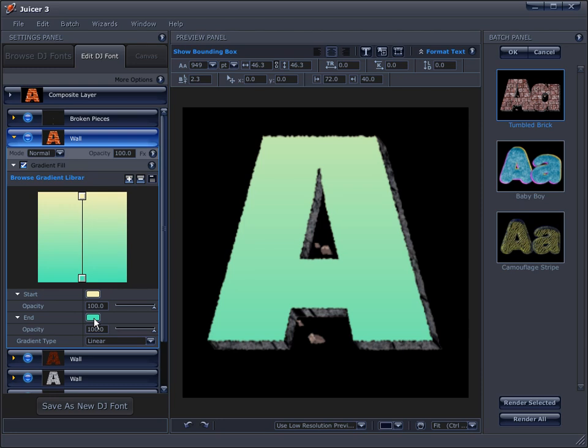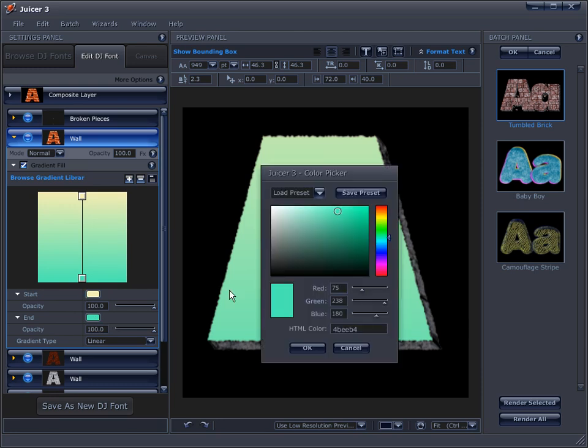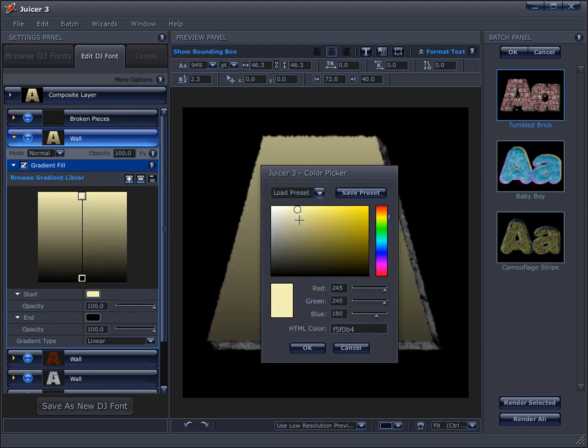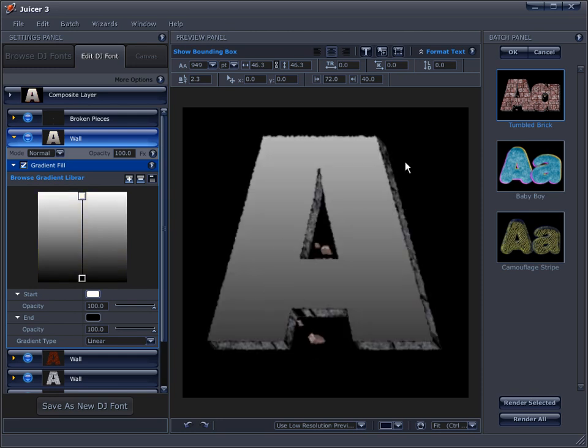Now here I'm going to choose black for my end color, and I'm going to choose white for my start color. And what I'm looking for here is a highlight on this letter as if it's shining down onto the brick wall.